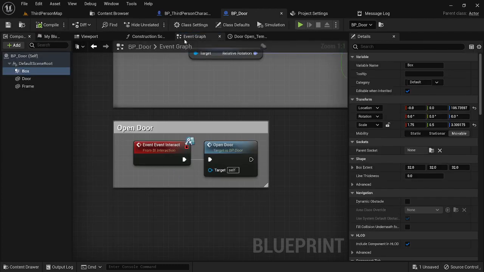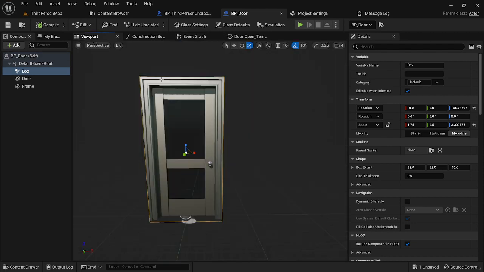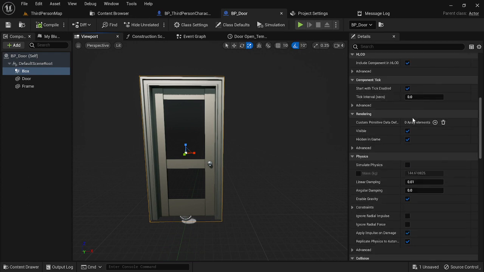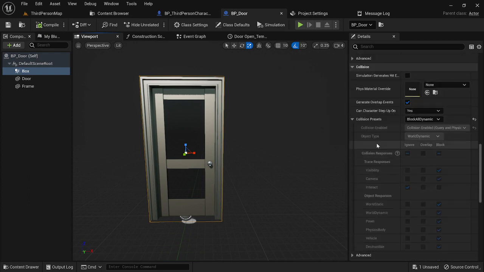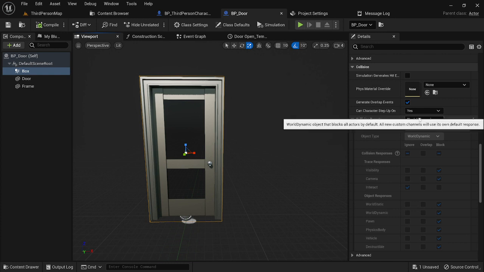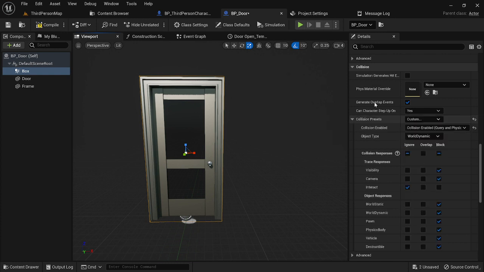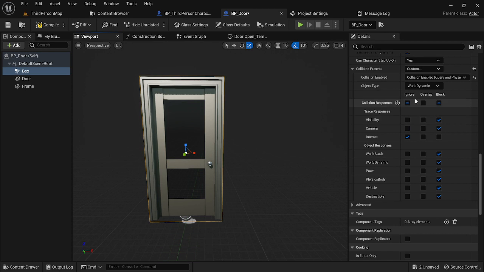Now go to your door. We're going to go to the box collision that we made. We're going to go to the details panel and scroll down till we have collision. We have our collision presets here. We're going to change this to custom. And as you can see here, we have the different reactions: ignore, overlap, and block. We're going to want to ignore everything except for this interact, so we're going to change that to block.